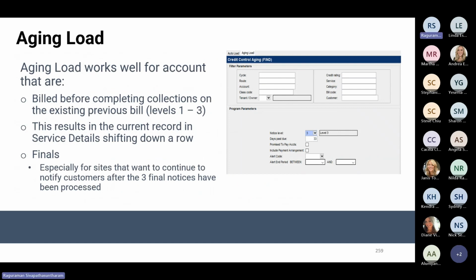All right, so aging load. Aging load works well for certain types of accounts, such as finals or accounts that have been billed before the collections have been completed on the existing notice levels, so 1 to 3.